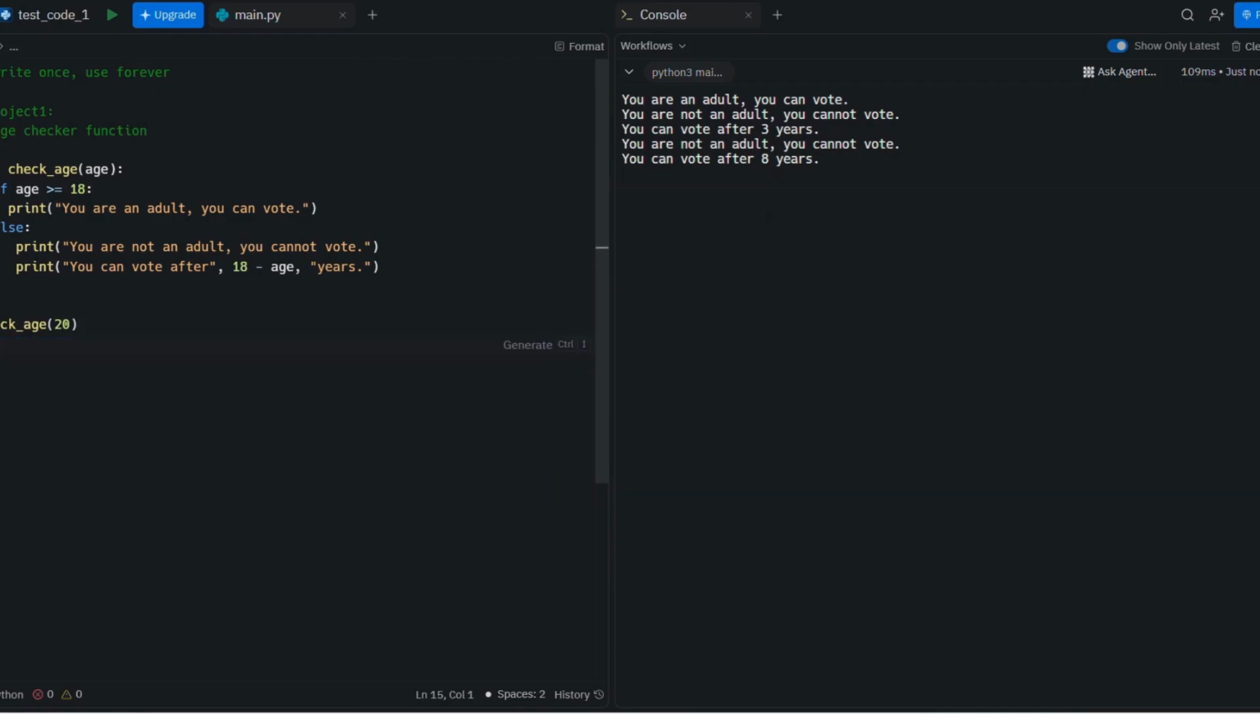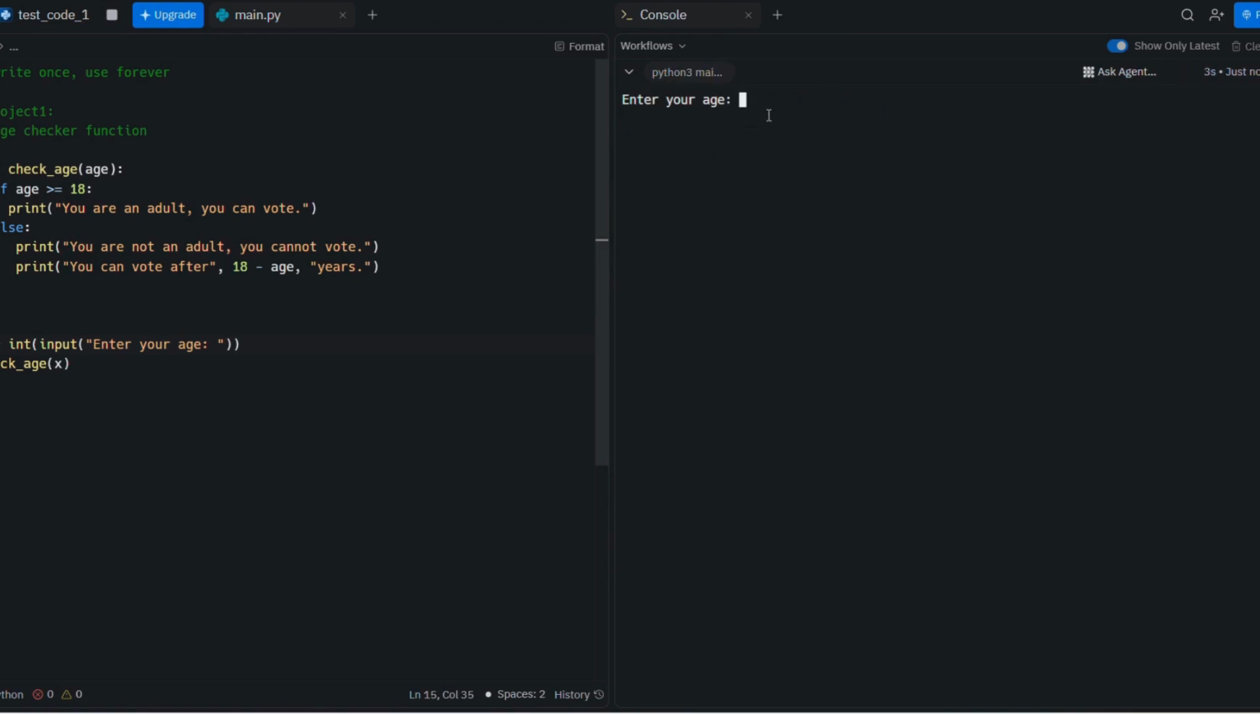So what if I told you I want to check the age of X? I created this X to be an input, so it will ask you to enter your age. If you said 20, you're an adult, you can vote. If you said you're 17, you're not an adult, you can't vote, you can vote after 1 year. And that's it. That's the idea of this project. We can go to the next one.